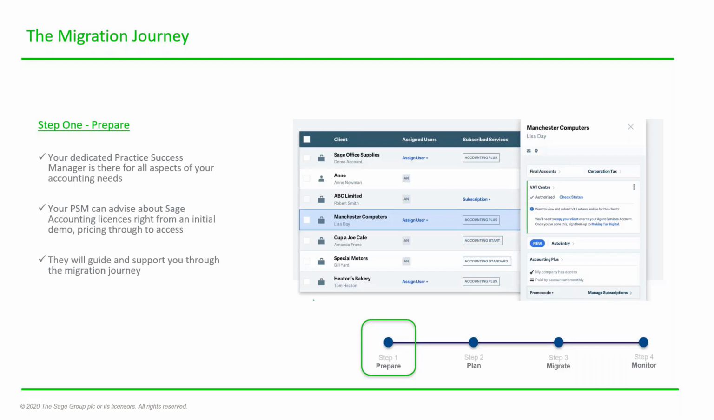Your PSM can talk to you about the pricing of Sage Accounting and what deals are available. They also offer a demo of the software, so you can see it for yourself and understand whether this is the software for you. The beauty of Sage Accounting is, from a practice point of view, you have a full view of all your clients on the Sage Accounting Partner Edition.